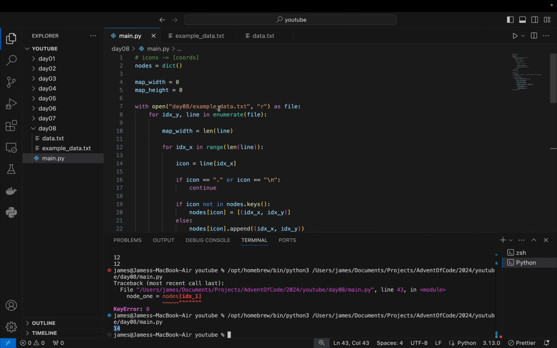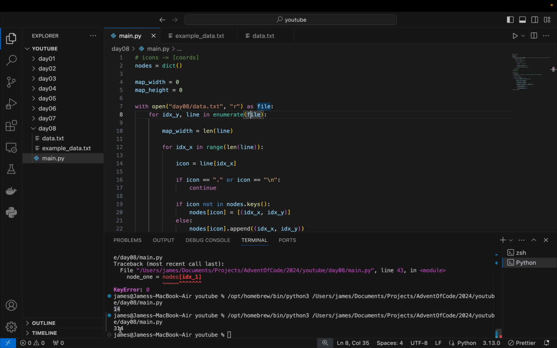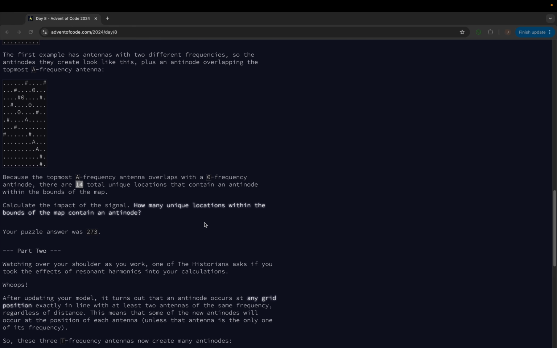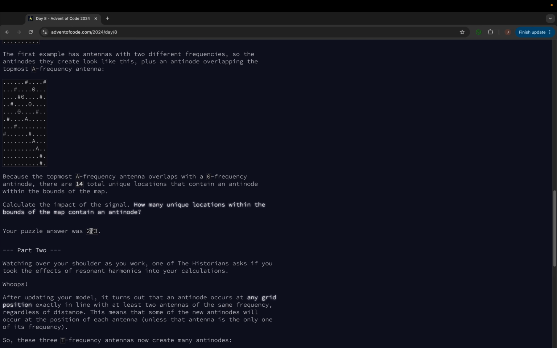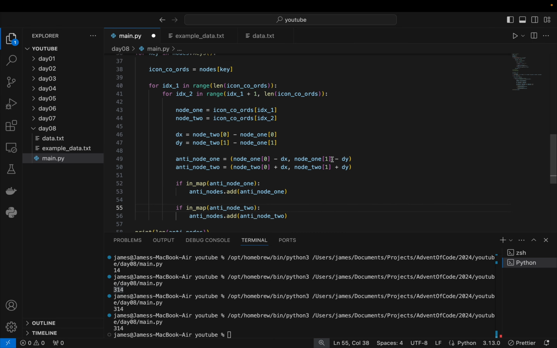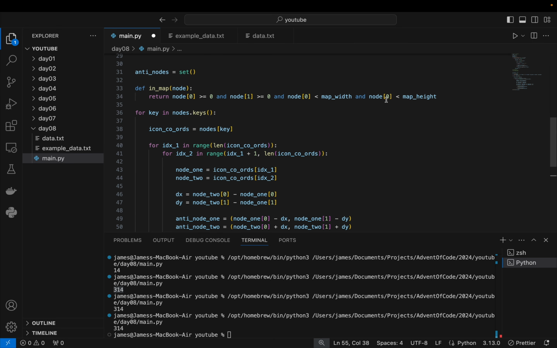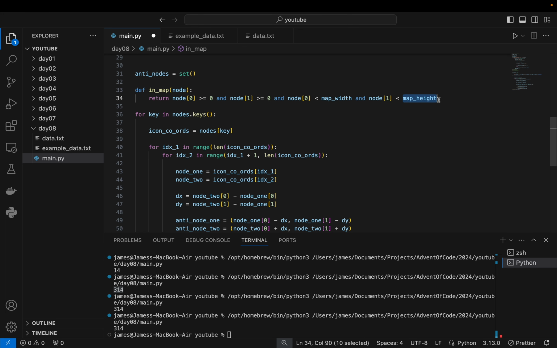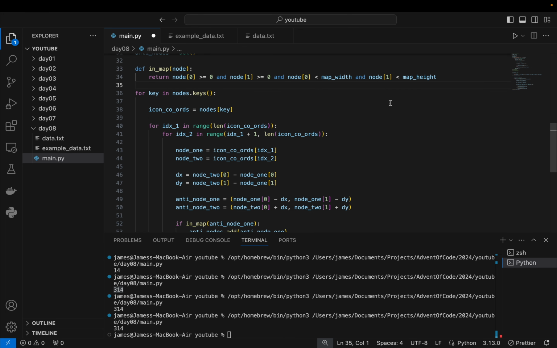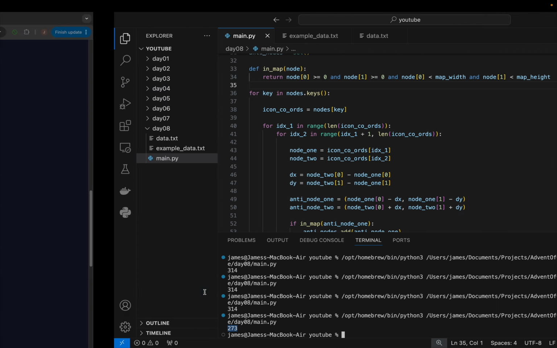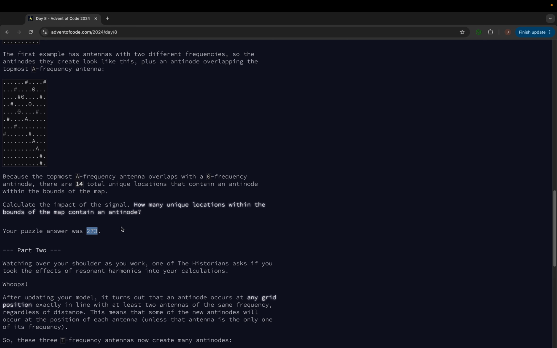And so if I run that on the real data, we get 314, and oh, that's not correct. Let me just debug. Okay, so the bug is here. That should be the y component that's less than the map height. Just a little typo there. And if I check that here, 273, that's the answer that we want for part 1.